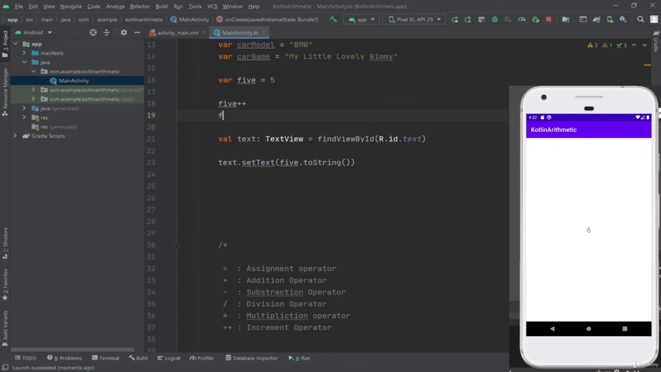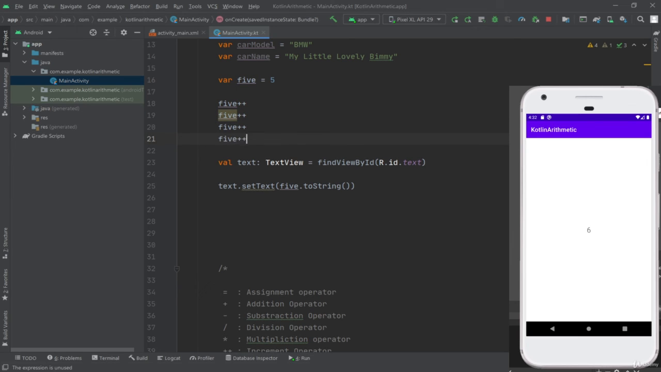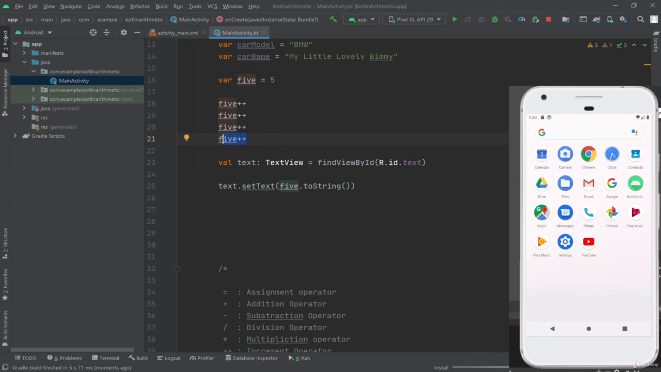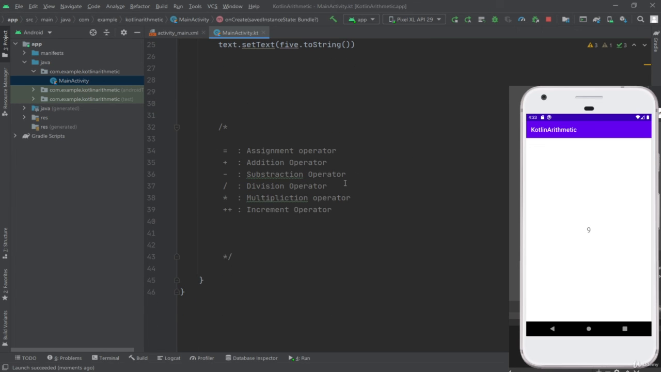So if we do this like this, 5 plus plus again and again and again, you will see 6, 7, 8, 9. As you can see, there is a 9 as the total of our 5, because we incremented 1, 1, 1, 1, and the final result is 9. The decrement operator works like the increment operator, but instead of incrementing, it decrements by 1.